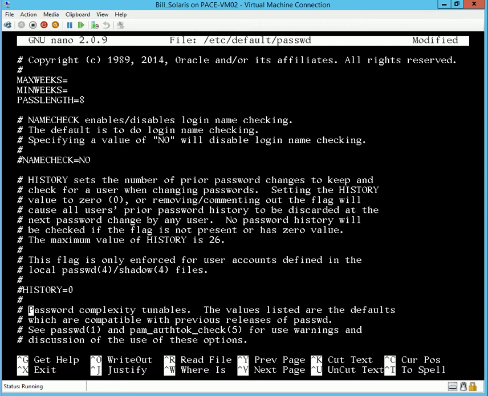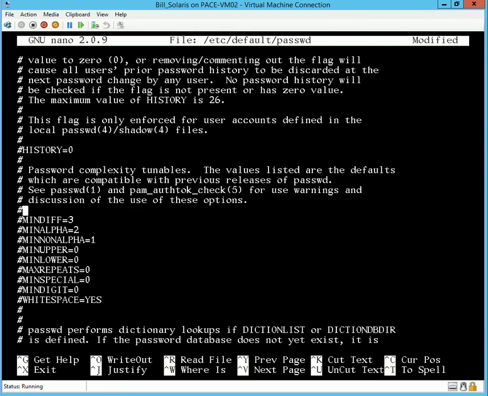There is a concept of password complexity here. Now, this isn't always a great option. You'll notice that on the default settings it says min diff, min alpha, min upper, min lower, max repeats, min special, min digit, white space equals yes. Well, all these things perform different functions here.